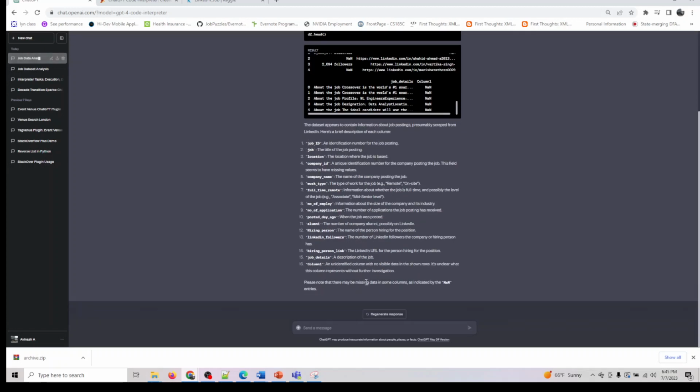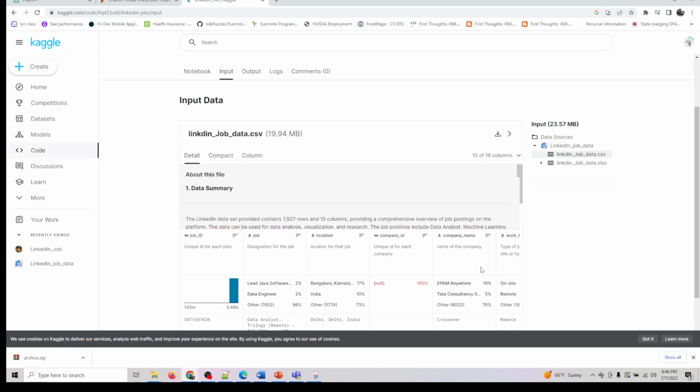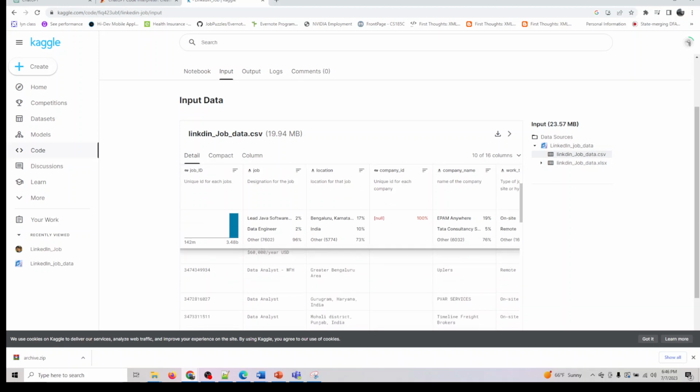It got the data fields we have in our file, which are job ID, job location, company ID, company name, work type, and some of the other fields: number of employees, number of applications, posted day, alum, hiring person, LinkedIn followers, and all the other data that potentially a company might use, right? So all this data is available here.